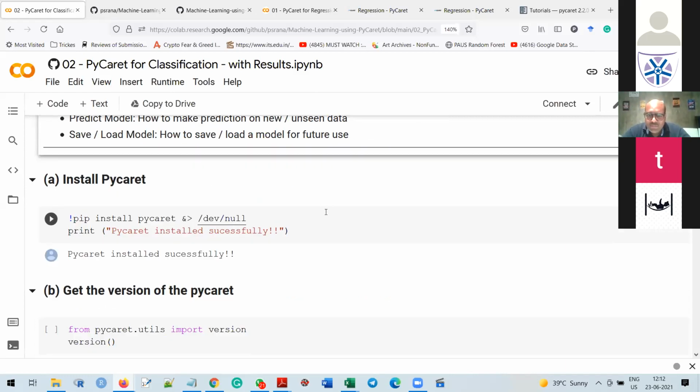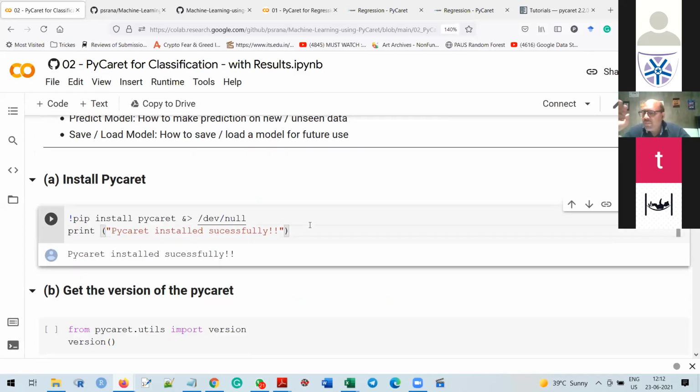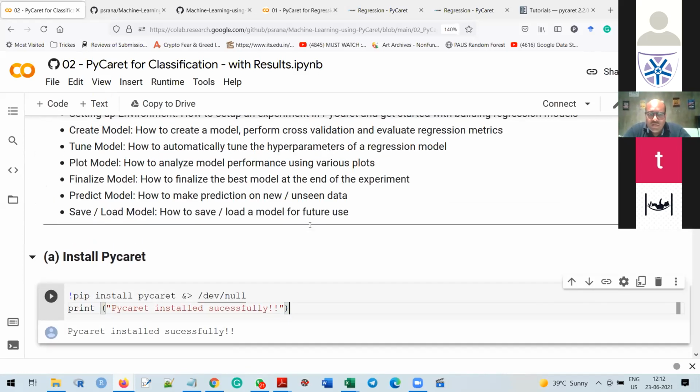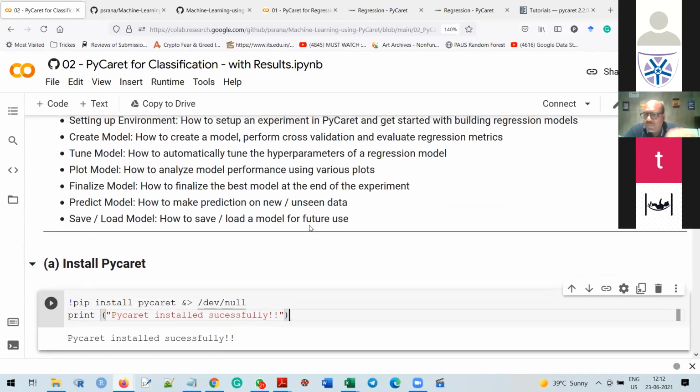Let's move forward. Class, 95% of things are the same as we covered in the regression part. But before moving forward, let me rerun the complete notebook in a single go. So class, just go to Runtime.